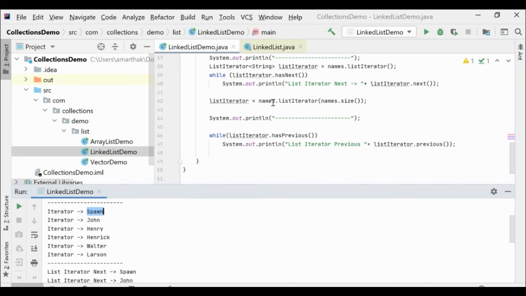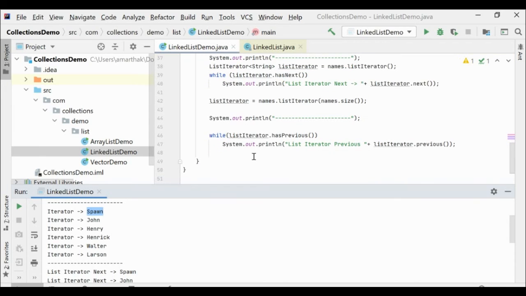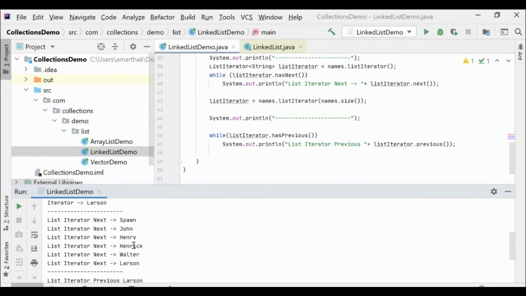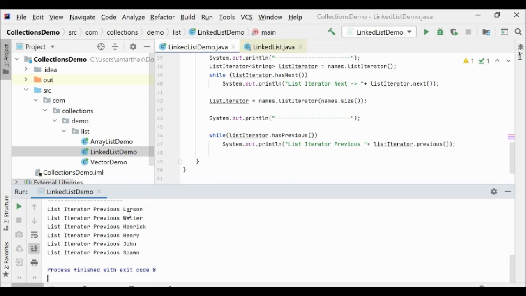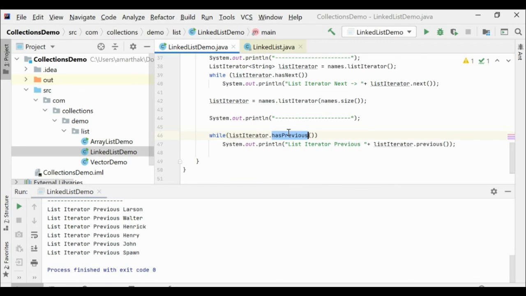Also, you can do a list iterator. It's the same as what the iterator provides, but it also has one more functionality, which is called previous. Previous actually starts from Lawson and goes till Spawn. If you notice above, it starts from Spawn, which is at the 0th index, till the end of the list. But if you use the previous method here, if it has a previous, this actually starts from the end of the linked list to the 0th position. So this is all about linked list.